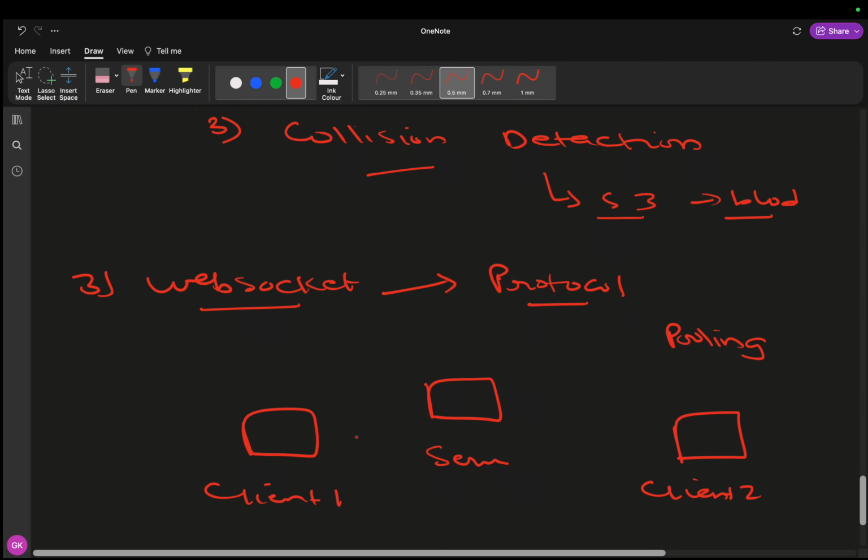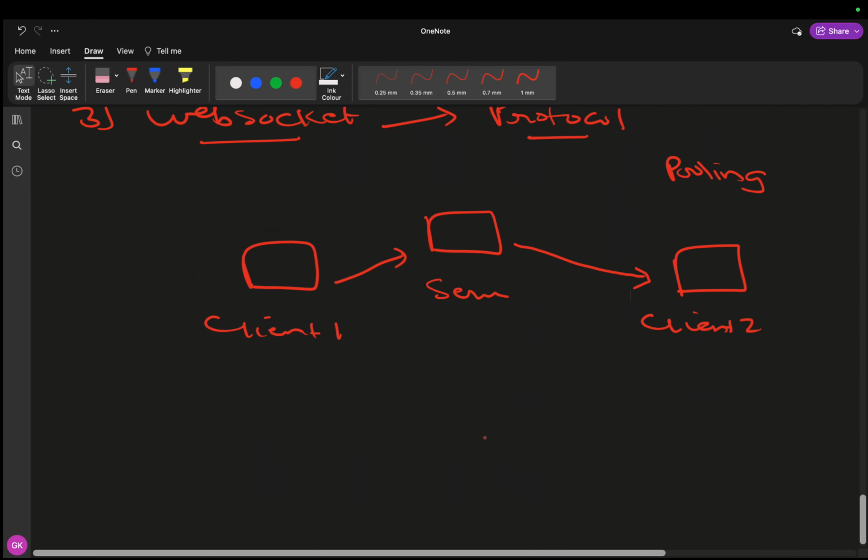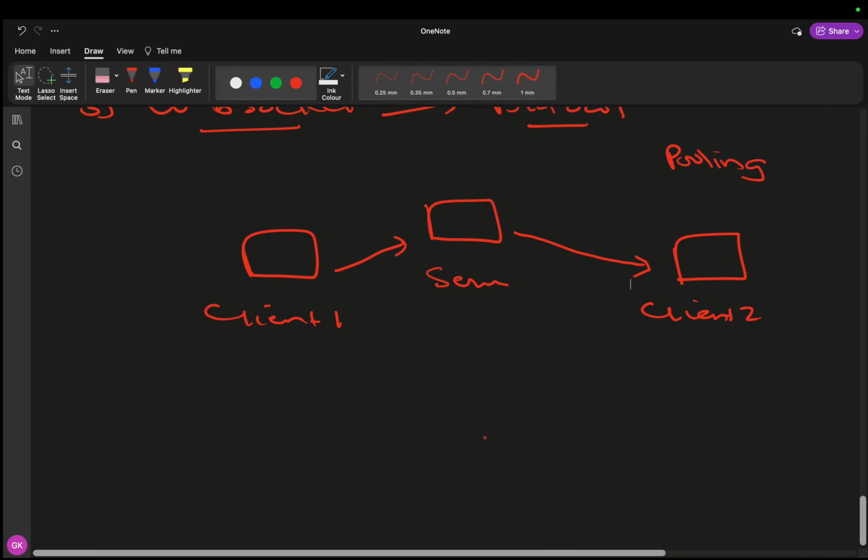Let's understand how WebSocket works. For example, client 1 needs to send some message to client 2. How will they send? They first send the data to the server. The server takes it, and when client 2 is online, it sends the data to it. If this server doesn't exist, or WebSocket didn't exist, client 1 would have to continuously check whether client 2 is online or not.